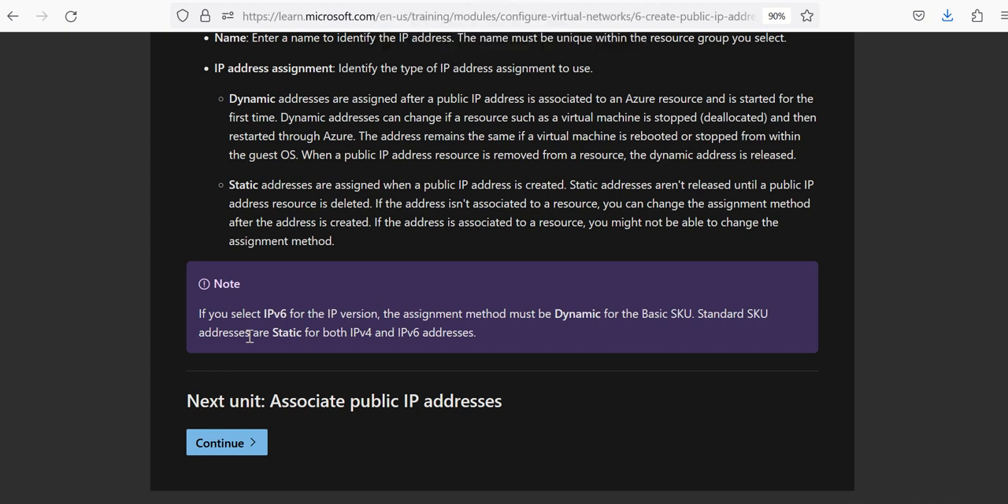And then we also have a note here. If you select IPv6 for IP version, the assignment method must be dynamic for basic SKU. For standard SKU, addresses are static for both IPv4 and v6.